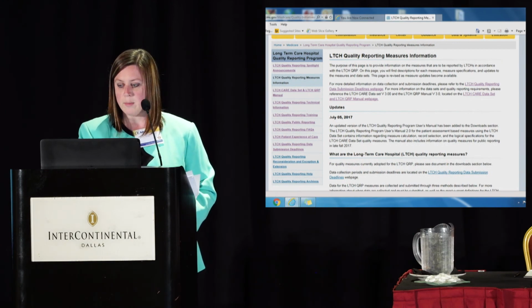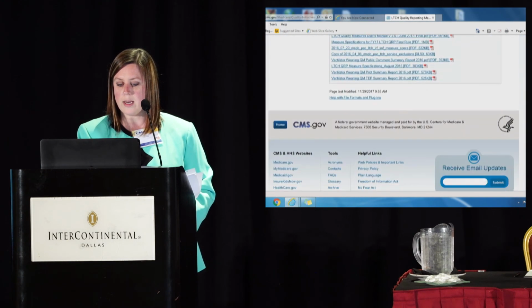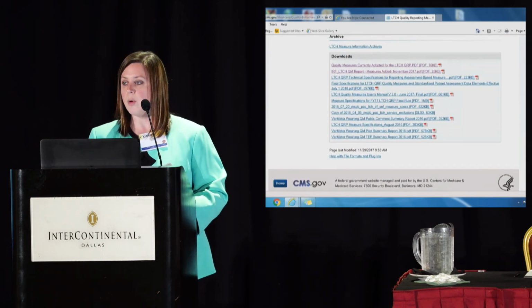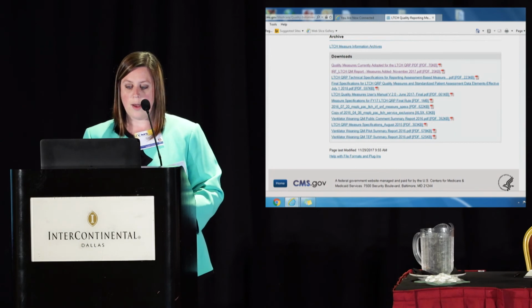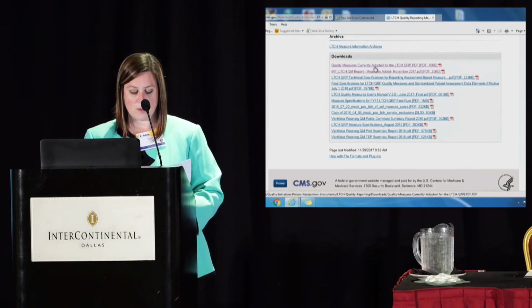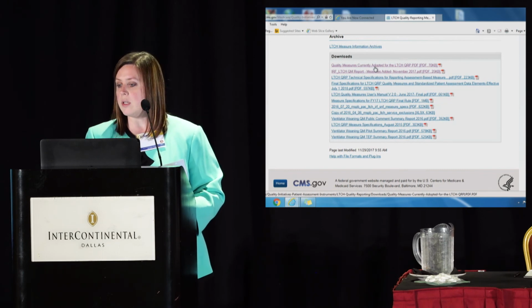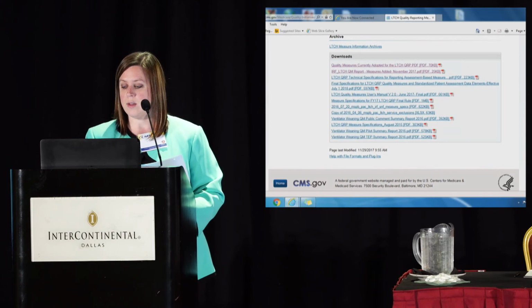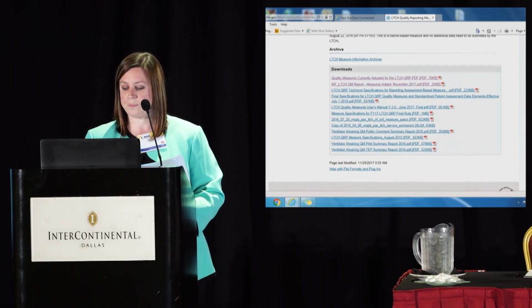And again, at the bottom of the page, if you go all the way down, there are a number of downloads that are available for us, both historical and current. You can see the quality measures currently adopted is right at the top there. And if you click on any of these files, it'll bring up either a zip file or PDF that you can then further dive into.